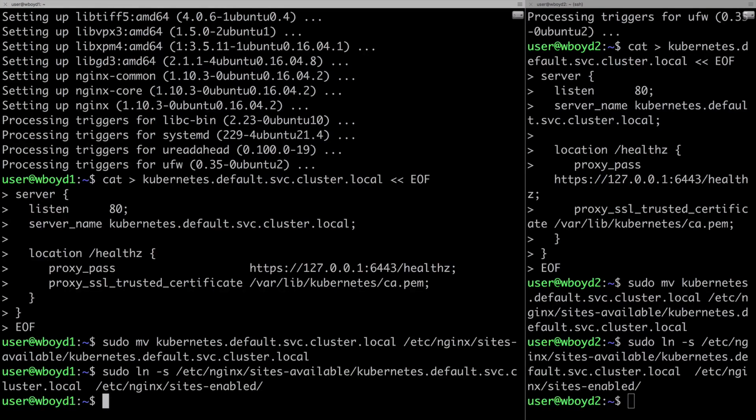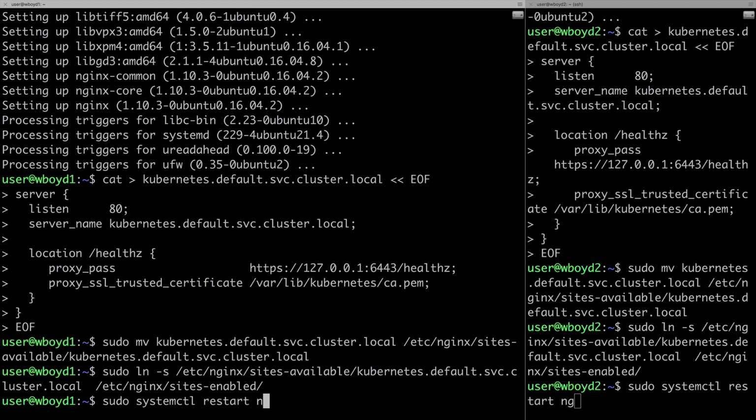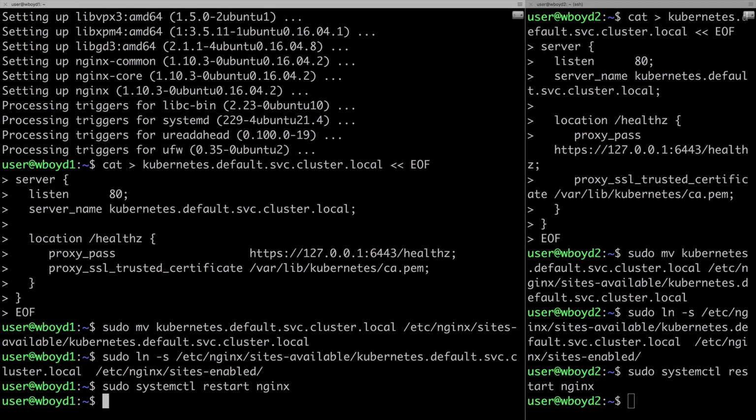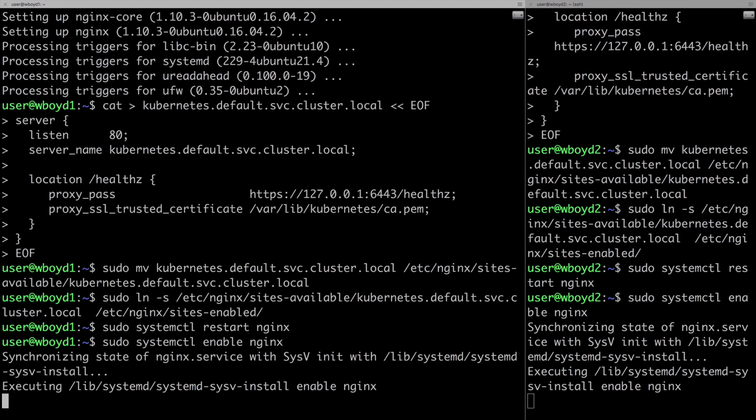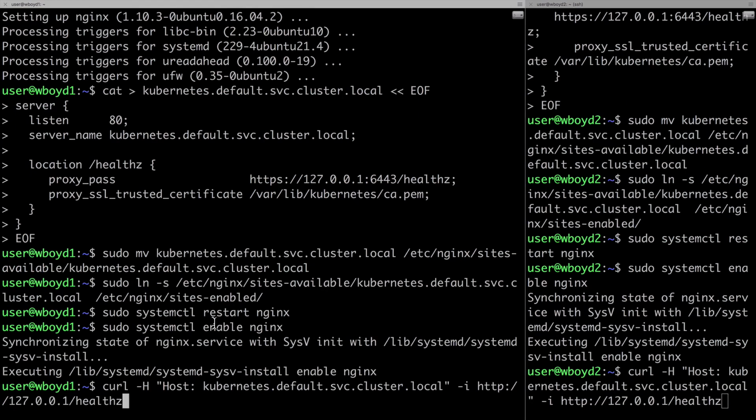So now I've created that symlink, and to make sure that Nginx picks up those changes, I'm just going to restart it. I'm also going to enable Nginx to make sure that it starts up automatically when this server starts. So now I've set up my Nginx proxy, and I'm going to go ahead and test it just to make sure that everything is up and running.